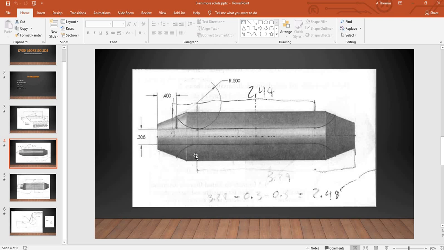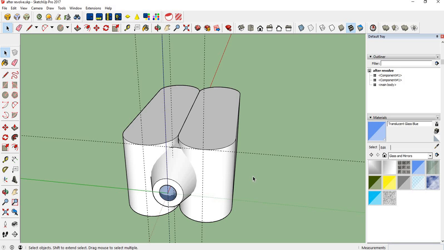So let's take a peek. We need to be, let's see, 0.308 divided by 2 is 0.154. So we need to make sure that the base of that thing is 0.154 above the center of that, so that our pill-shaped thing is sitting right here. So 0.154. So let's go ahead and correct that.